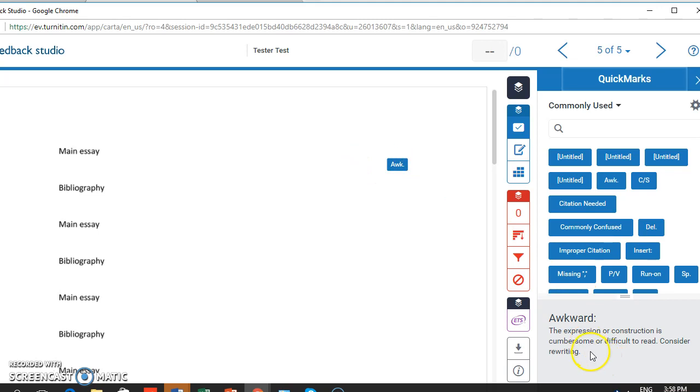And then this is what the student will read. The expression or construction is cumbersome or difficult to read. Consider rewriting. So those are quick fixes. You don't always have to use these, obviously, but it's nice and neat if you just want to pick up and drop and plop in there.